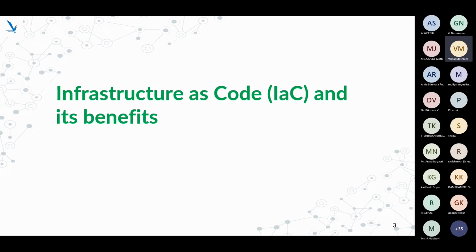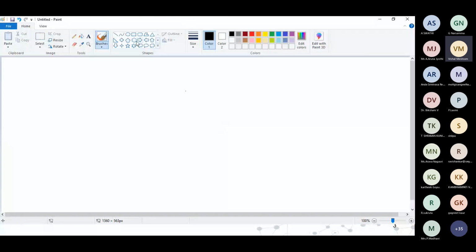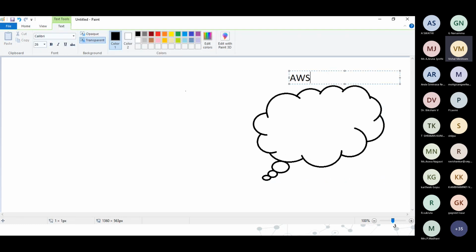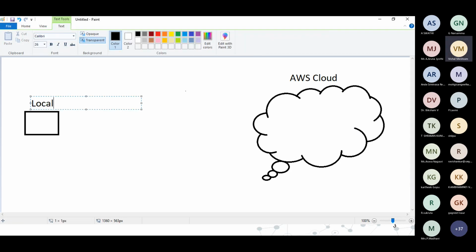Okay, so first of all let me give you a revision of what we discussed till today. Yesterday we discussed in detail about AWS, right? So this is my AWS cloud, and how it works basically. Let's say somewhere in Pune I am on my local machine.